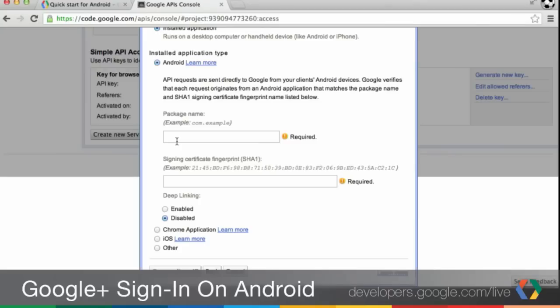So this part's really important, and I think a lot of people miss it. This package name, you have to enter the package name from your Android manifest. The signing certificate fingerprint is the hash of your signing certificate that you use to sign your APKs. I think that we'll put in a debug certificate for now, but you'll need to use your production one. If you don't do this step, then things won't work on Android.